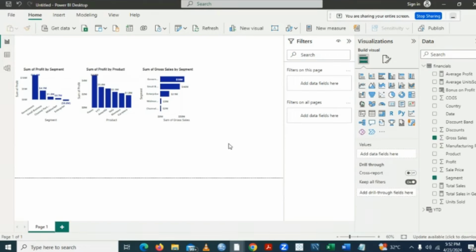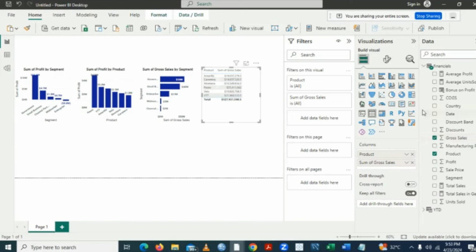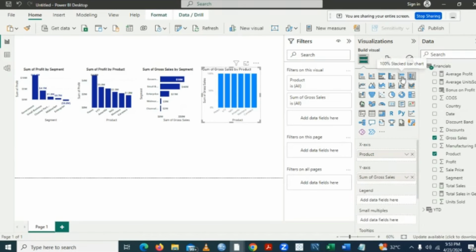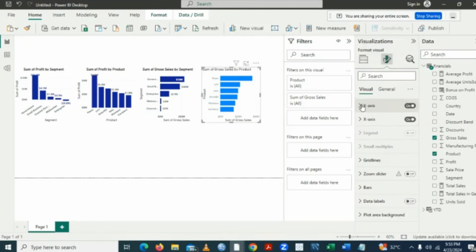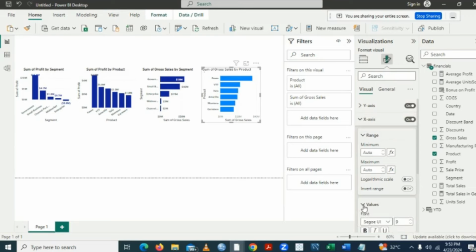Okay, now the next thing I'm going to do is my products by gross sales. So products by gross sales, I will look for this. Okay, I will also go for this. I will come to my Y axis, close it onto my X axis values. Good.